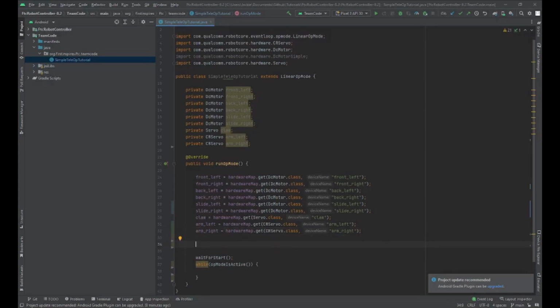Here, we also need to reverse the motors on one side so that positive power makes the wheels move forward. For goBILDA motors, you'll need to reverse the motors on the left side. For our robot, we also need to reverse the right arm servo and the two lift motors, although this may differ for your robot.